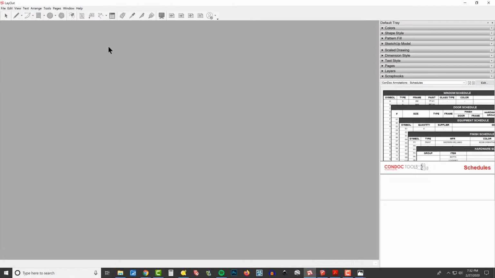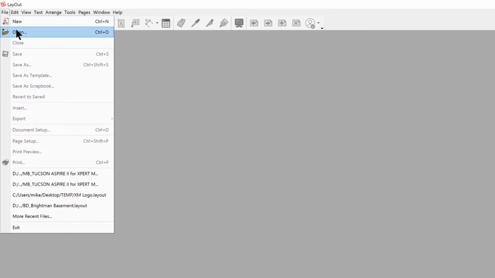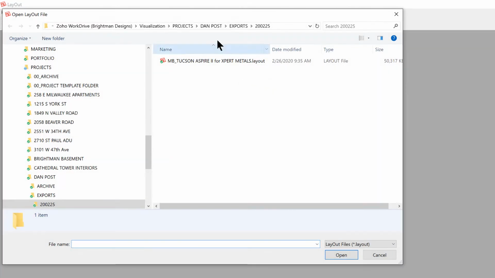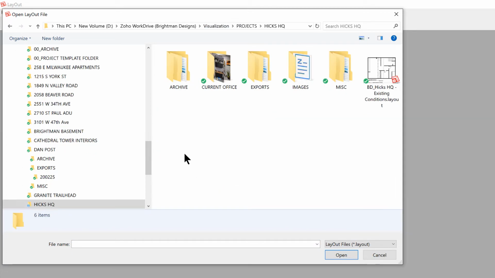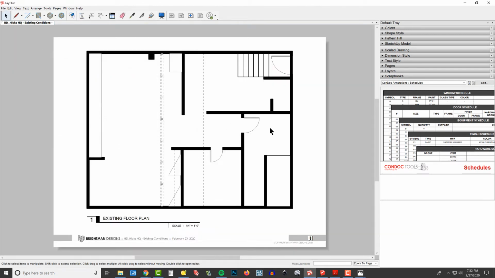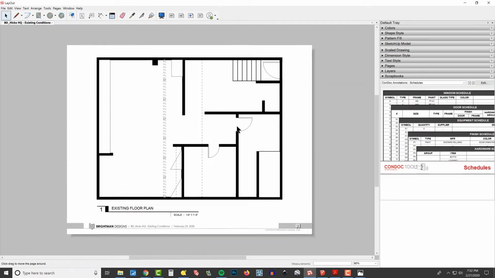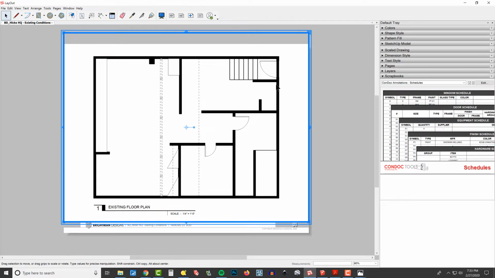And open up in layout. I guess I'll just go to file. Yeah, I forget where we are with this. Visualization, projects, and here we've got, what is our existing conditions? Like which title blocks? I was working at 8.5 by 11. I'd probably go with, I don't know, it's 1/4 inch, isn't it?